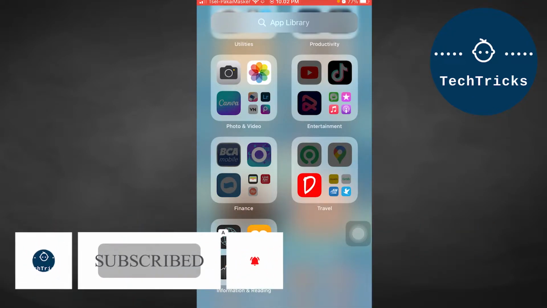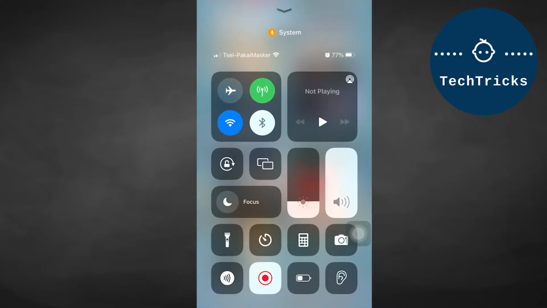Okay, here we go. First off, scroll from the bottom and you can see the system, a sliding screen, sliding menu over here. And to toggle on and off your flashlight, all you need to do is just toggle this option. Turn it off, toggle it again.